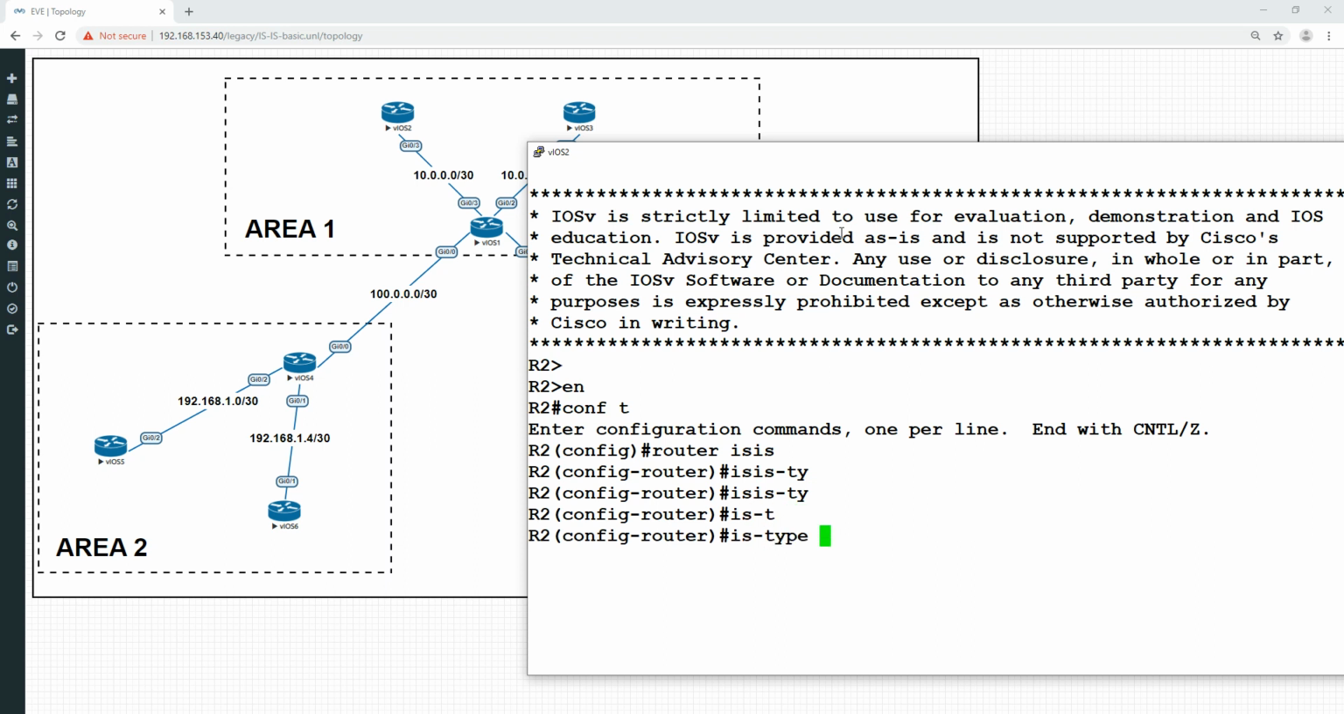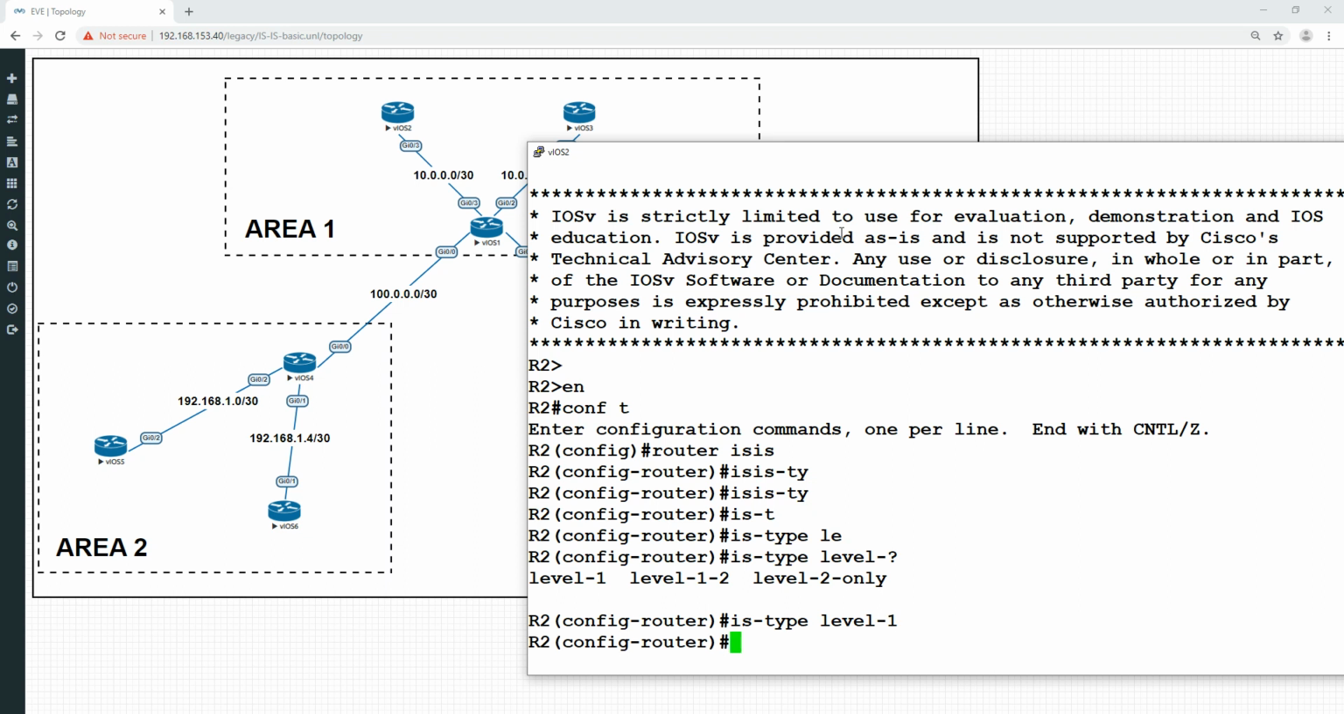So let's do router ISIS, and we'll do IS type, level 1. It's going to be a level 1 router, this one. And like I say, the NSAP address is going to be net 49, always going to be 49, and we're in area 1, so 0001. And this time, our 12-digit system ID, which has to be unique, we're just going to give it all the 2s. 1, 2, 3, 4, 1, 2, 3, 4, 1, 2, 3, 4.